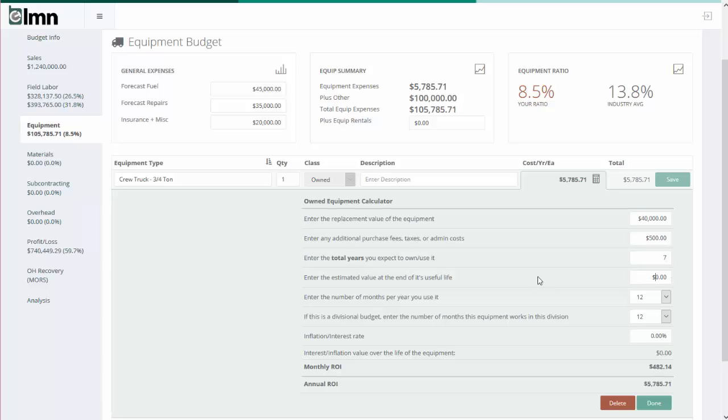Now I have to enter the estimated value at the end of its useful life. So what is this truck worth at the end of 7 years? And maybe by 7 years in a landscape company, it's only worth about $4,500. So that's what I'll type in there. You can use websites to calculate the cost or value of your used equipment.